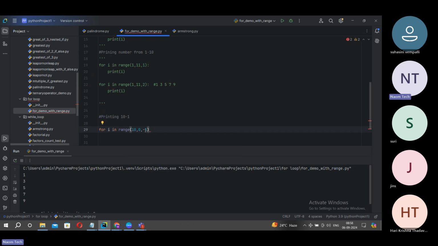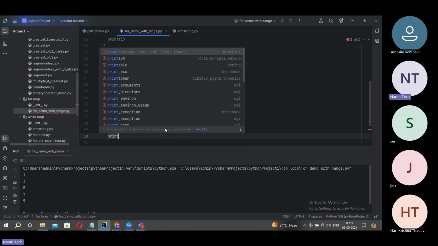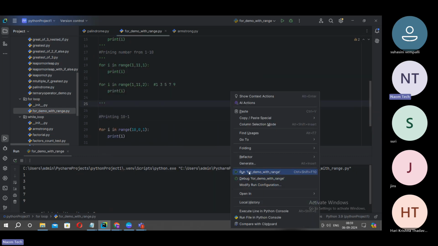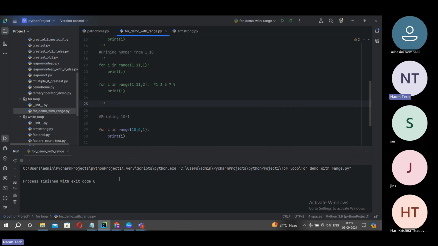Now you have to put -1. Why? Because you are doing decrementation. When you do decrementation, when you don't pass a negative step, it won't work. So you can pass a positive step, but still it won't work. Right? You can see it. Let me just print it. Print of i. Then right click this and run this. You don't get anything. Why?